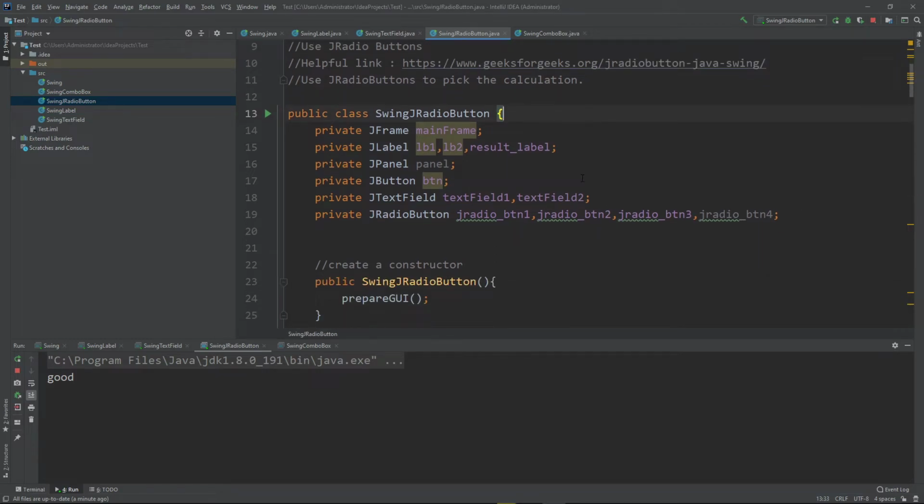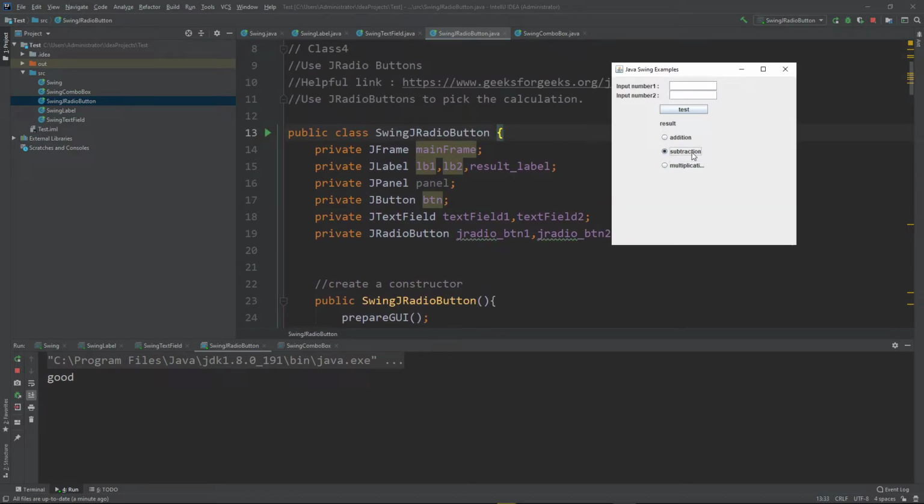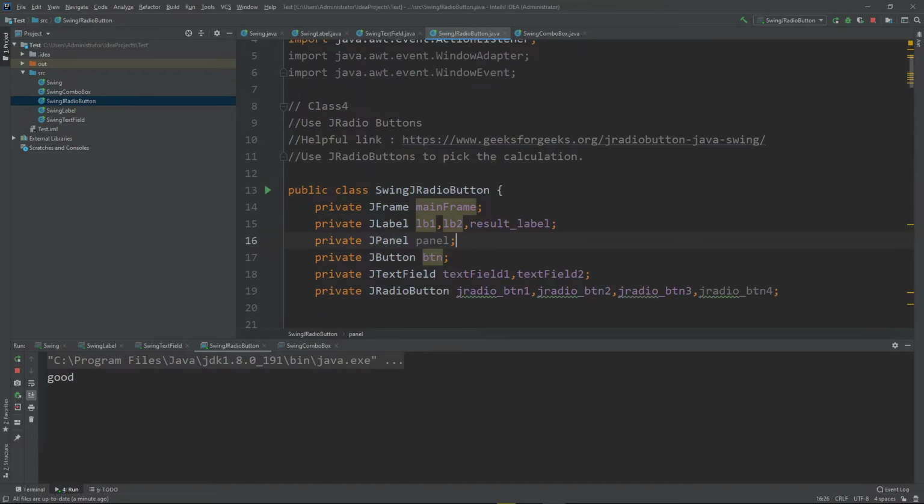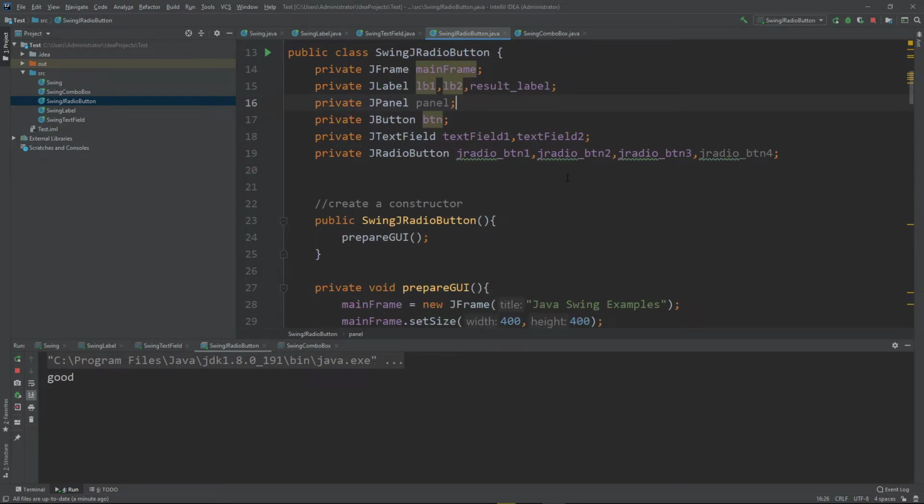What I mean is, if I pick subtraction, let's say the example is 9 and 2. Originally, if it was addition, then we showed 11, right? But if I pick subtraction, I want to see 7, because I want to subtract the second from the first. And of course, they can do the multiplication too. This is what we want. This is what this example code wants to do.